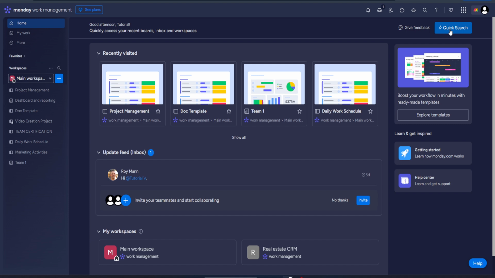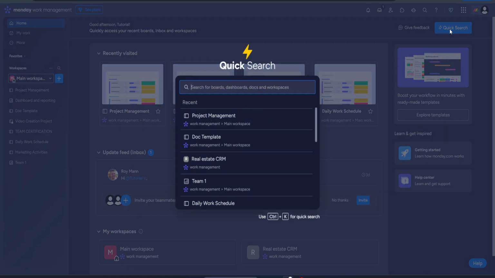Next, look towards the top of the page and you'll notice a search bar prominently displayed. This is your quick search tool. Clicking on it opens up a world of streamlined efficiency. Imagine being able to locate any board, workspace, or item almost instantaneously. You can with this feature. Click on the search bar to proceed.